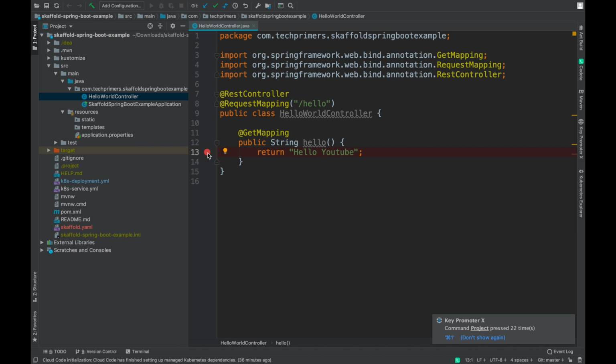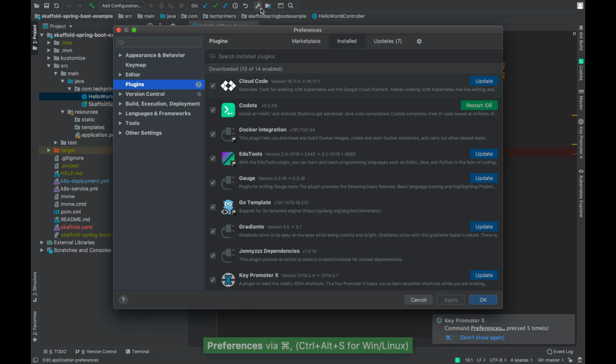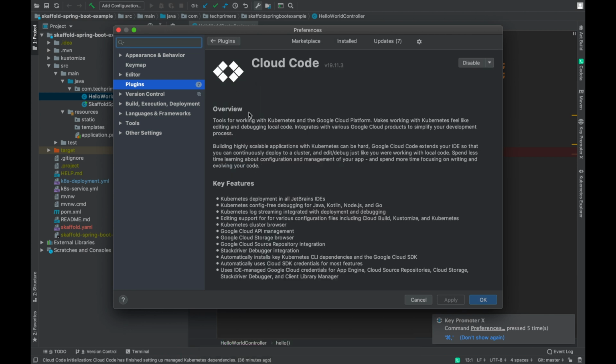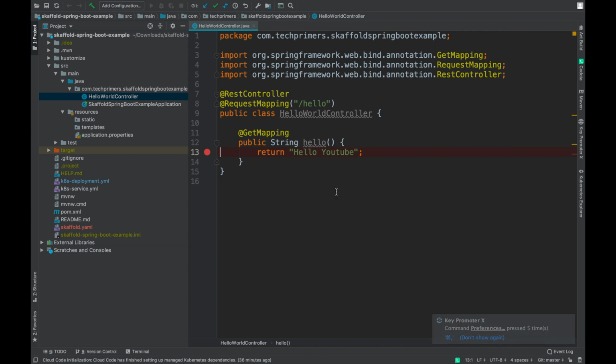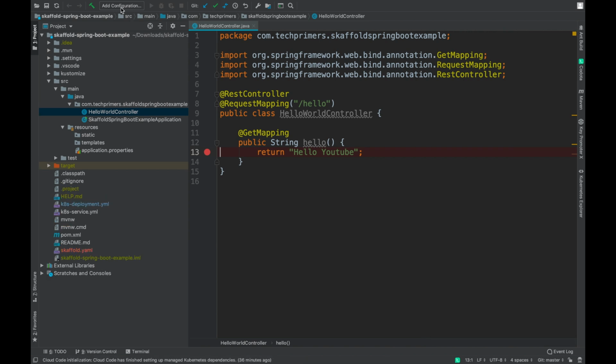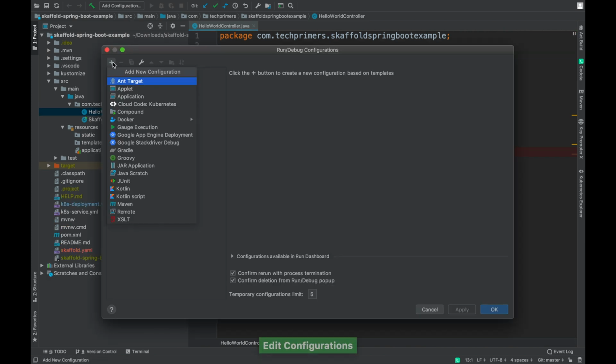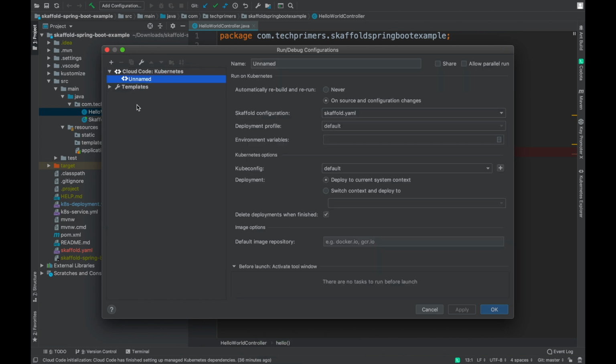I have a debug point inside IntelliJ, and the same way like how we had installed a plugin inside VS Code, we will have to install Cloud Code inside IntelliJ. So you can search for Cloud Code in your marketplace and then you should be able to get it. I have installed it. Same way, to debug our application, you can add a configuration from the debug option here. There should be something called Cloud Code Kubernetes. The moment you click on it, you will get a new configuration.